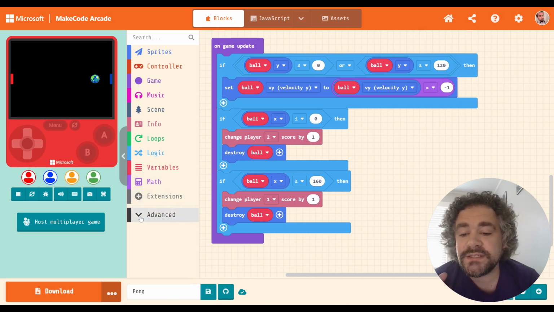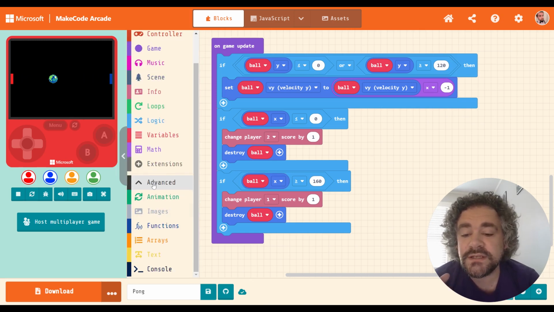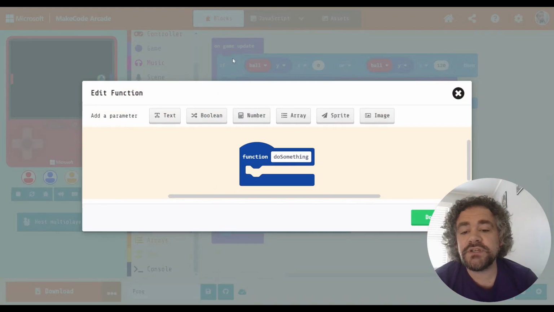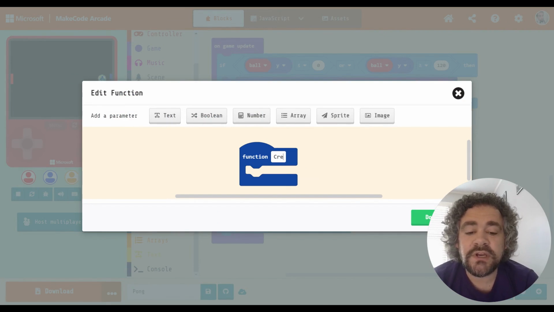So in the advanced section, there's functions right here. So we're going to make a function, and whenever you make a function, it's a good idea to name it whatever you're using it for. So in this case, I'm going to name it create ball, and I'm going to capitalize each word so it's easy to read.